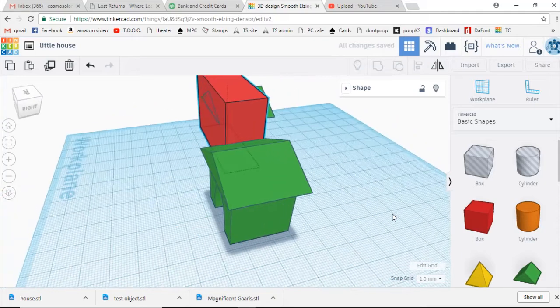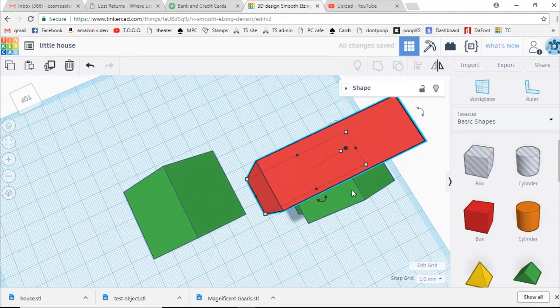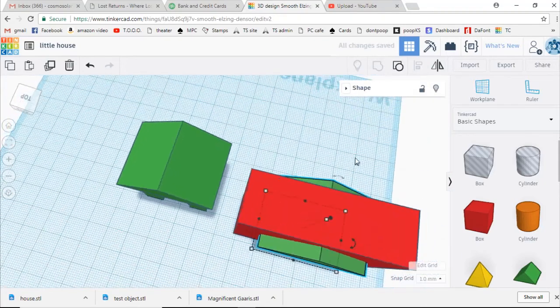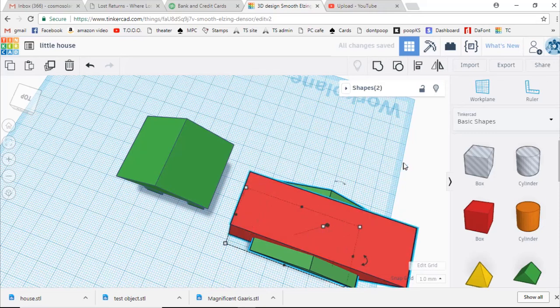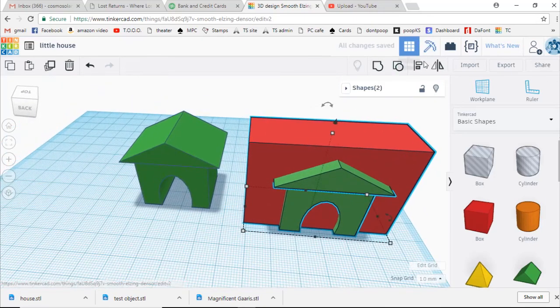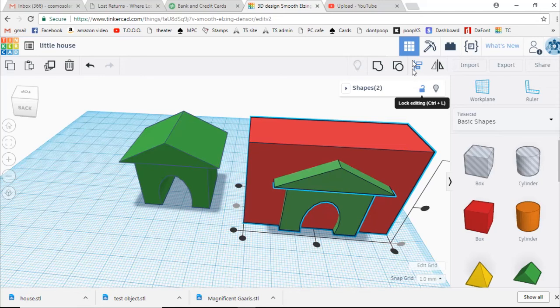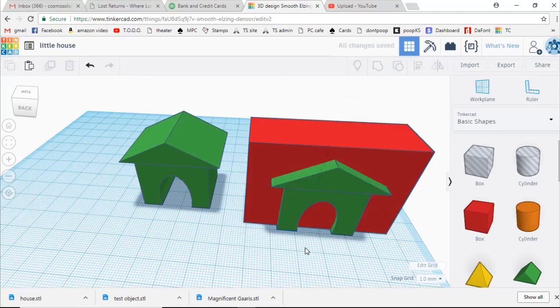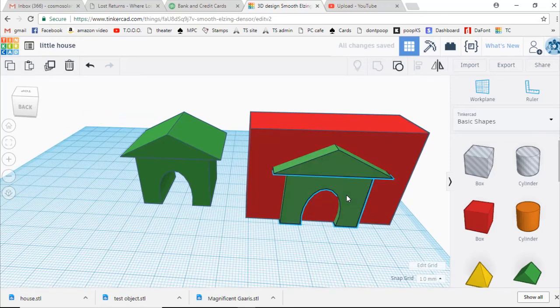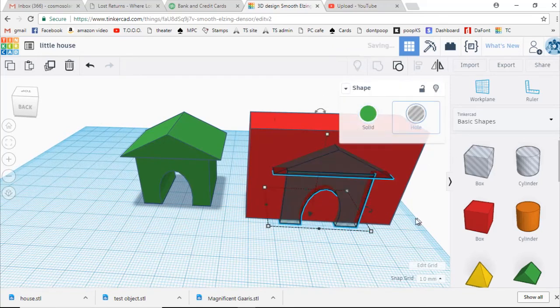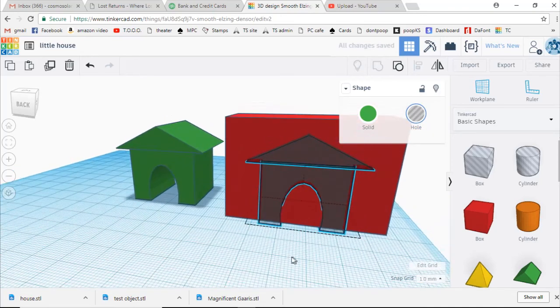Now notice that I've got a house that's kind of stuck in the middle of that. I'm going to center the two of them by selecting them both, by dragging around them. I'll click the Align function up here and center them both. Now watch this, this is cool. I'll take my shape, which is a house, and turn it into, ready, a hole. Now I've got a hole the shape of my house.